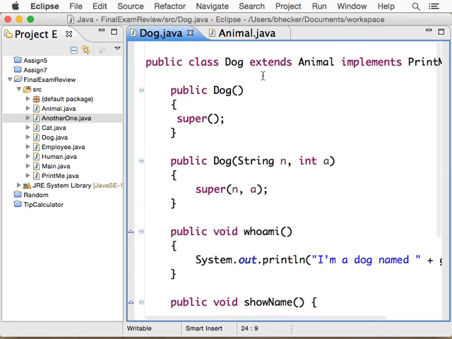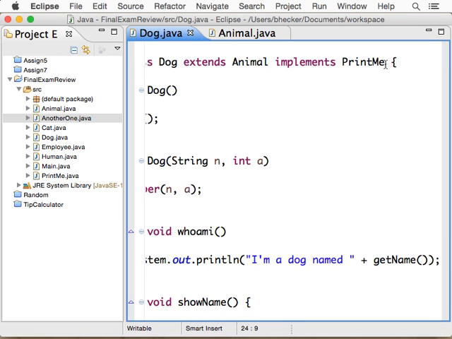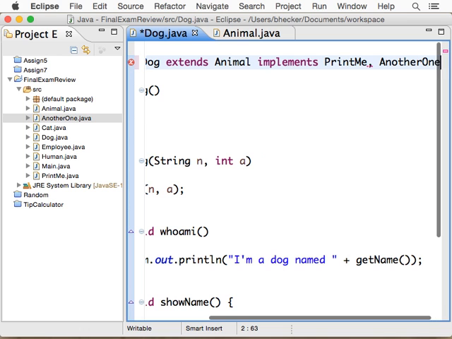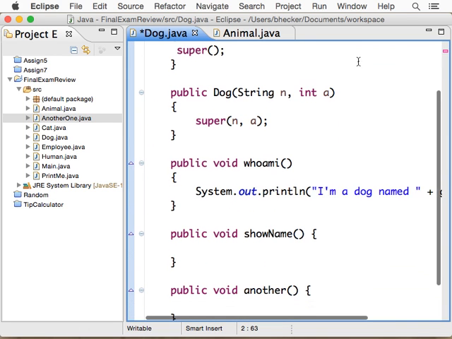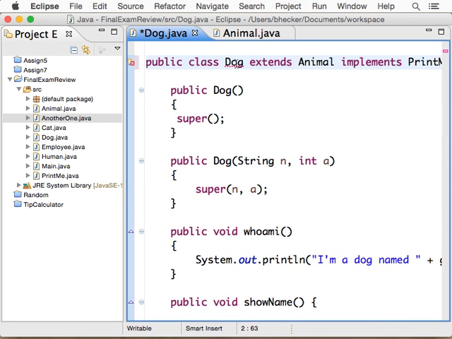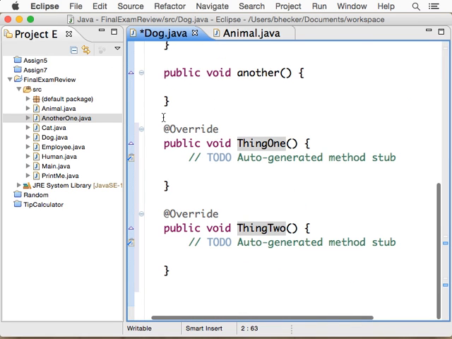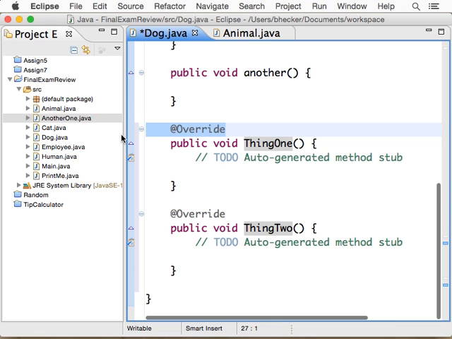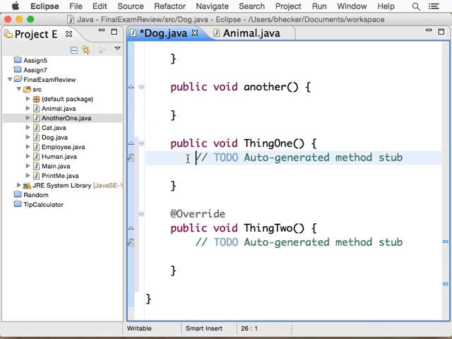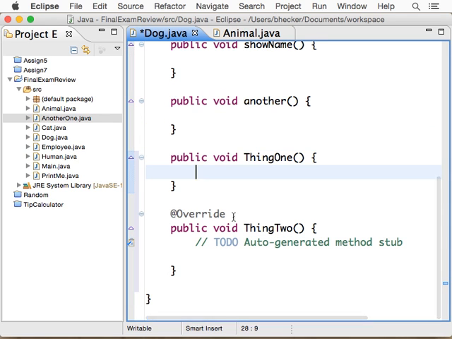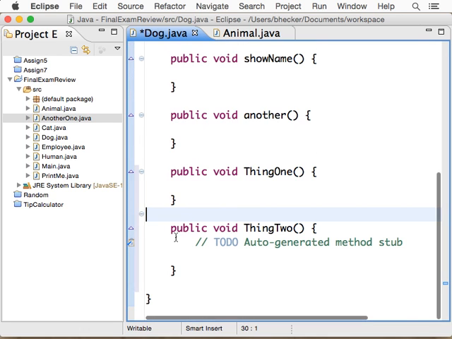And I'm going to come back up to Dog up here at the top, and I'm going to put a comma in here and put AnotherOne. Then it's going to come back up to Dog and say implement unimplemented methods, and I'm going to say okay, yeah, add it. Now I have thingOne and thingTwo from AnotherOne that got put in. So you could put in as many interfaces as you want.